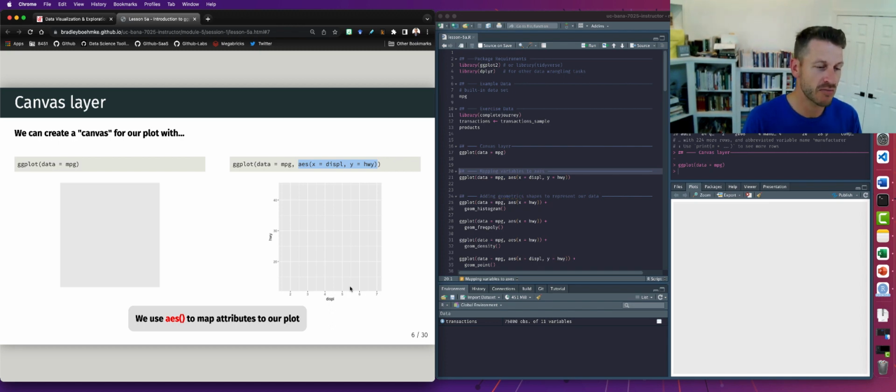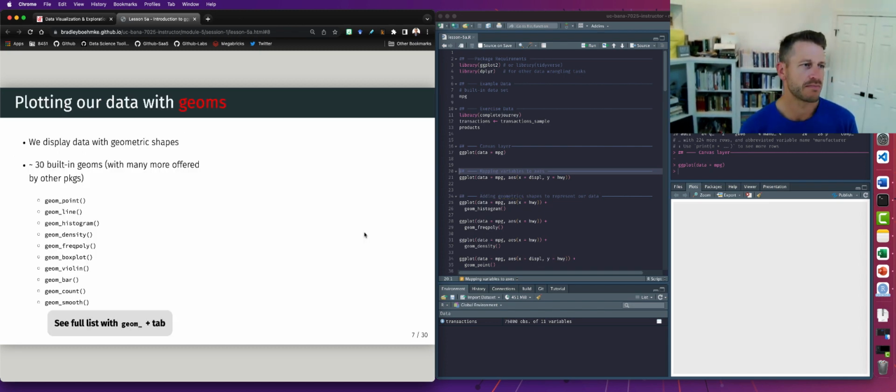We haven't actually plotted any data yet, but we have at least made a connection from our axes to the variables of interest. All right, so the next step, we want to actually have our data show up. We want to use certain types of shapes, geometric shapes, in order to plot our data.